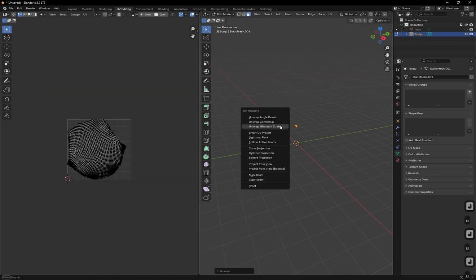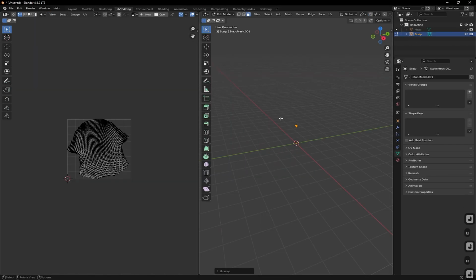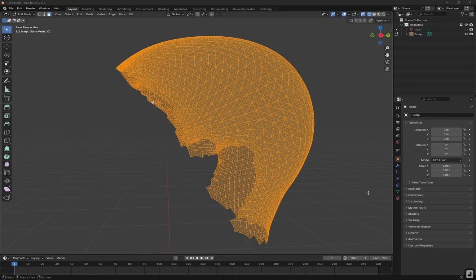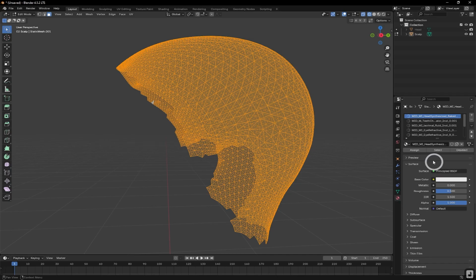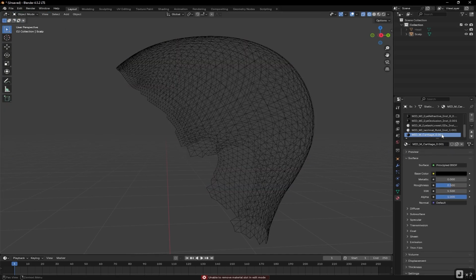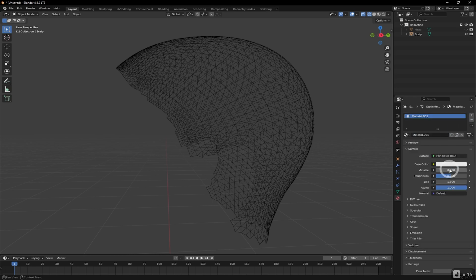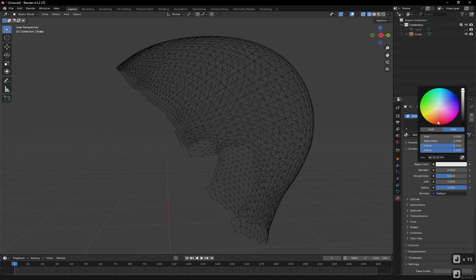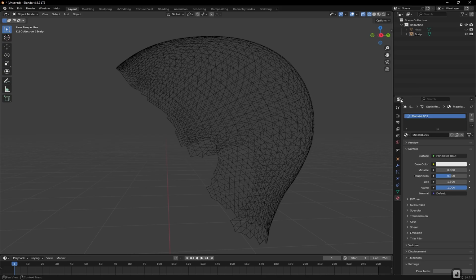Next thing you do is you hit U and you unwrap the scalp. So okay, next thing we're going to do is we're going to take a look at the materials. We can delete all of them, I think. No, sorry. Yeah, you have to be in object mode to delete the materials. And we're going to make a new one, and we're going to leave it like this for now.